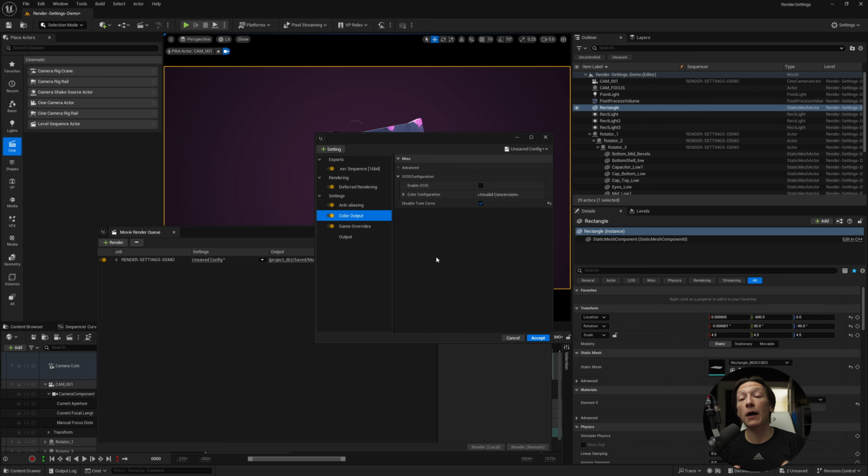Now, the last thing I will do when it comes to my more advanced render settings is I will go to my settings and I will add some console variables.